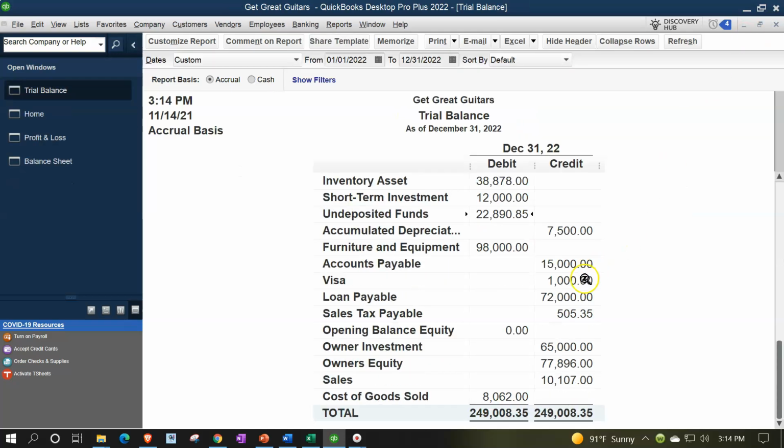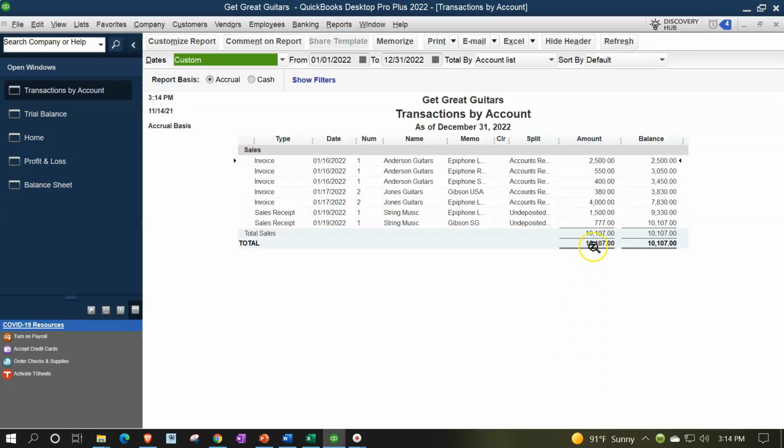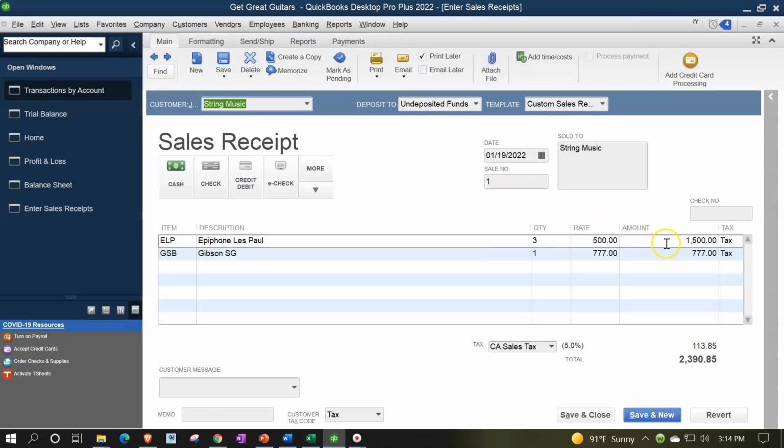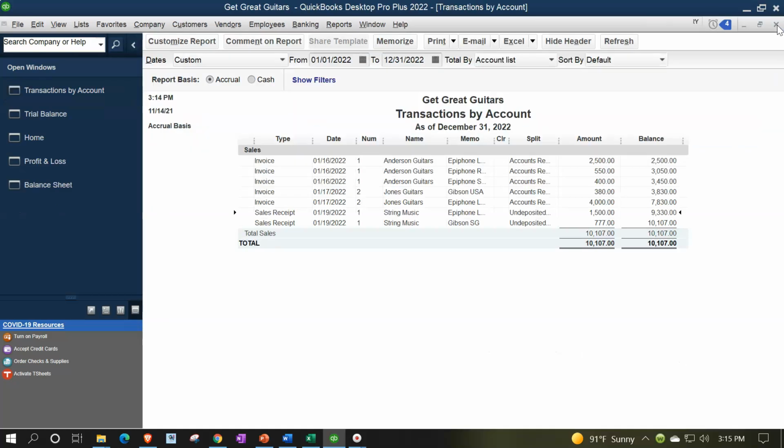The other side going to sales down here, double clicking on the sales item. We see the sales items listed out by the 2 sales items that were sold, double clicking on it. We see the 1,005, the 777. It's not including the sales tax, which is the 113.85. Closing this back out and closing this back out.